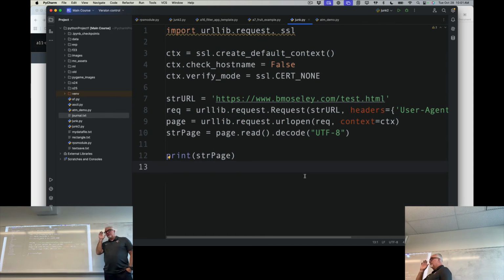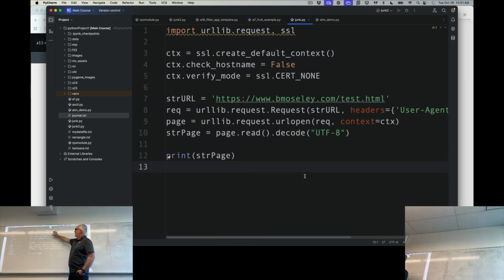Now, I'm not going to go into a huge amount of detail, but I'm going to show you what the code means. There's kind of three parts to it. The first part we've got here is importing these two libraries, the urllib.request. Request should sound familiar because we just talked about that. And SSL is a security protocol, right?